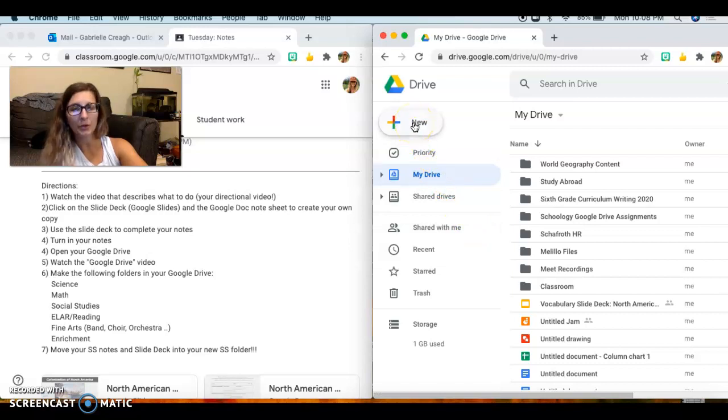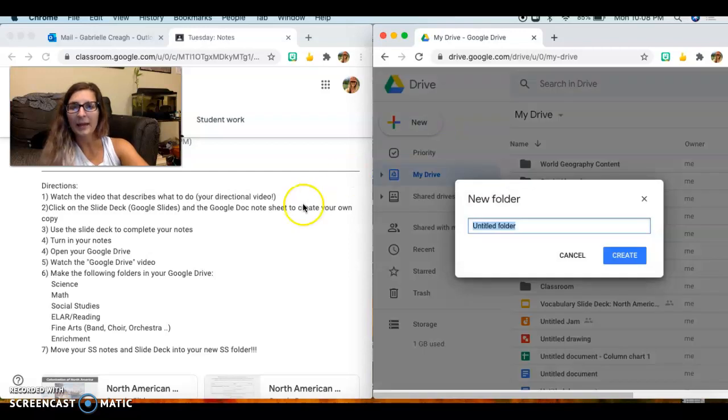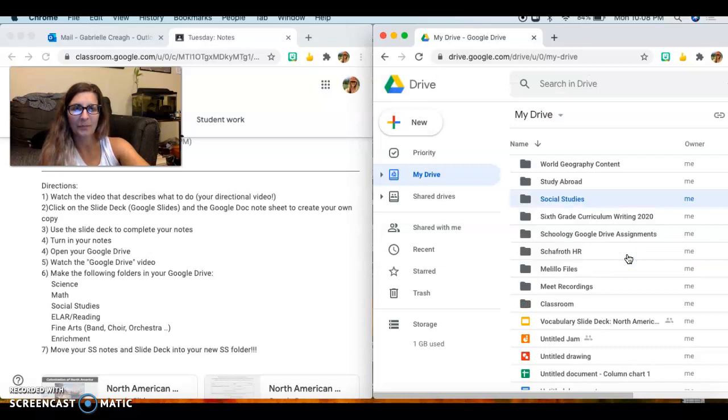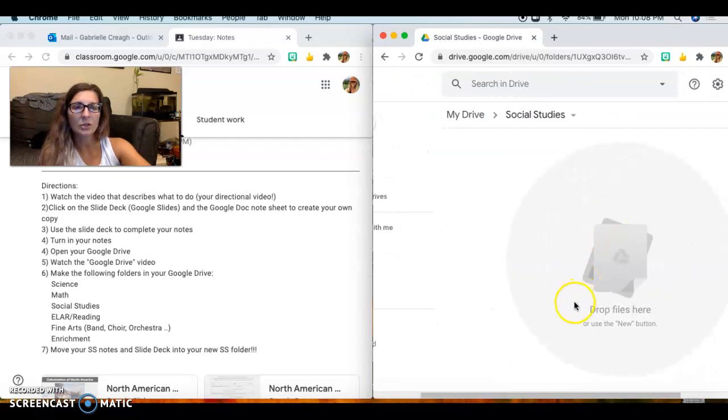To make a folder, you select New, Folder, and notice the titles that we're doing. So you're going to make one for science, you're going to make one for math, okay, you're going to make one for social studies, okay, and then you can click create. Alright, so let's open up our new folder, and you're going to do this for all these. Now, do you see where it says drop files here or use the new button? So here's what you can do.